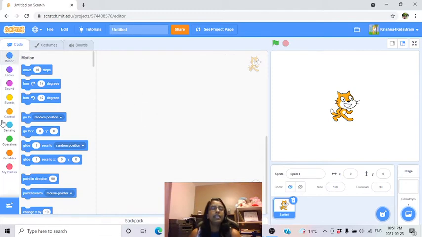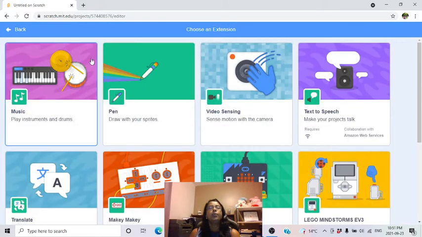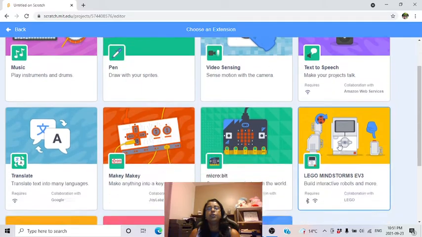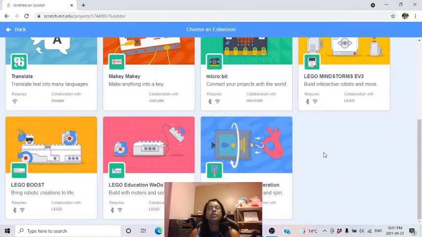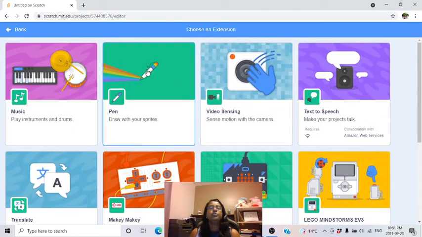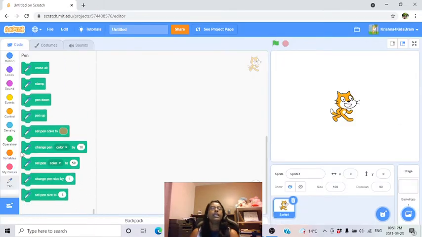So if you see here, there is no category called pen. So what we have to do is, you go down here, there's a plus mark. If you click here, see, it comes to the extensions. So you will get all the extensions available. So you can choose one of the extensions you want. So here I am going to choose the pen. Okay, now we have all the options of pen. Okay, so today we will start one by one.